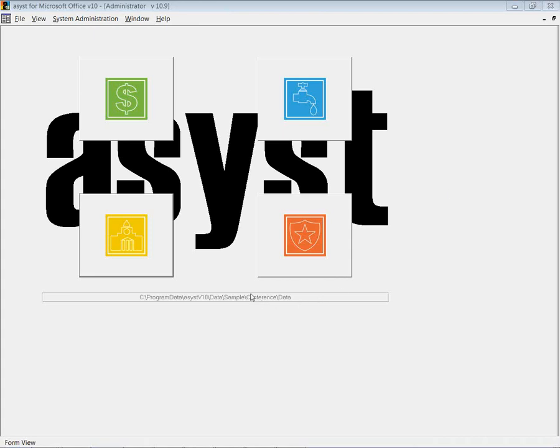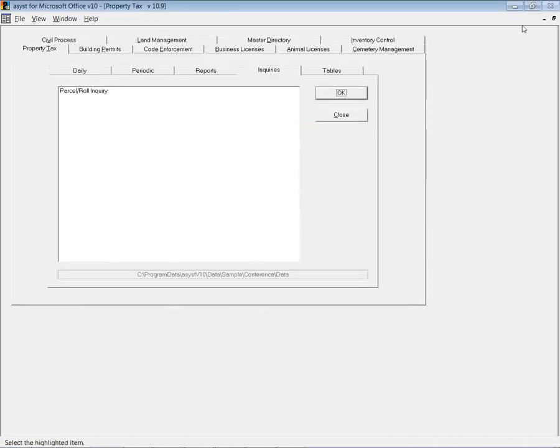Hello, today we're going to take a look at the Cemetery Management module. That happens to be one of the many general government modules we have available. I'm going to go ahead and click on the courthouse and bring up the different applications. Cemetery happens to be a tab here, and the menu structure is identical to all the other assist modules.